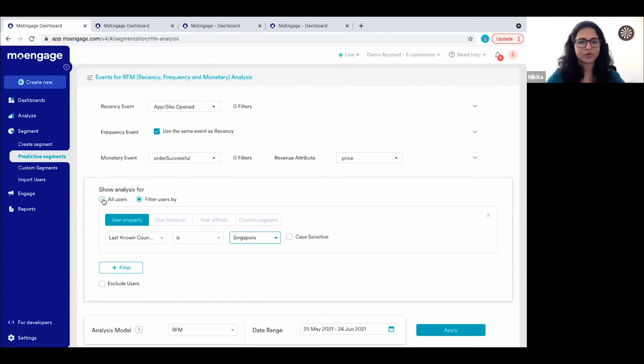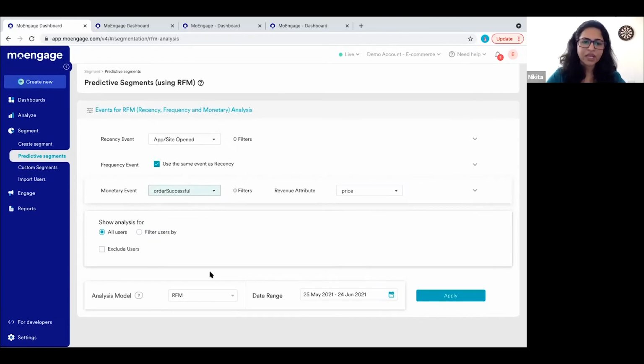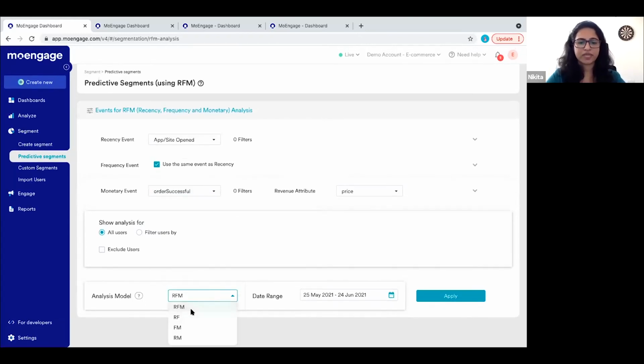For the demo, let's go ahead with all the users. And I can also, again, choose between recency, frequency, monetary, just the RF, or just the frequency and monetary analysis, based on how we would want to run the segments.